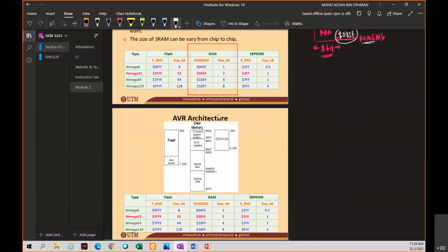Just a quick recap. In the AVR architecture, we have three separate memories: the flash program memory, the data memory, and then the EEPROM. The data memory can be divided into three parts: 32 general purpose registers, 64 input-output registers, and 2 kilobytes of internal RAM. So this is the size and the end address for each of the memories.